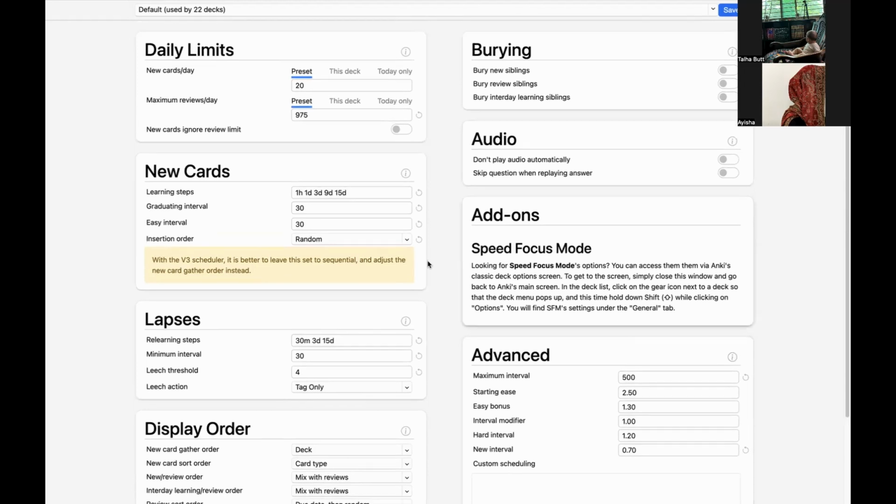I think the most important is the learning step. But I found this particularly useful for Arabic. You can change it if it gets overwhelming. You can remove the ninth day, or you can even add one more day after 15. If you realize that I am not able to memorize the word even at the 15th day, I'm having a hard time, I need to have it show up once more.